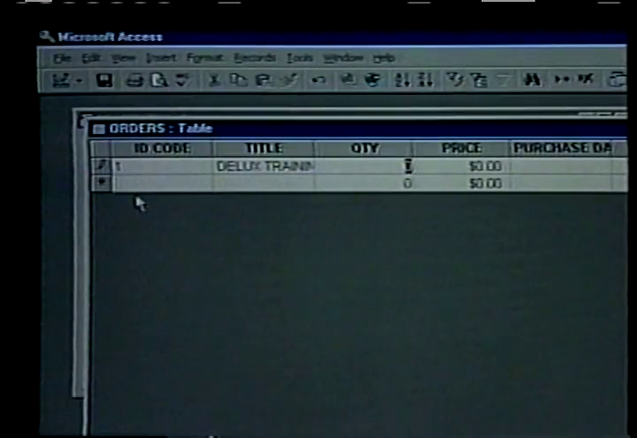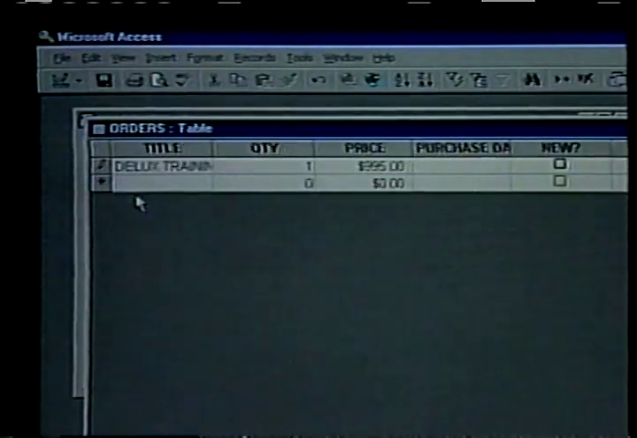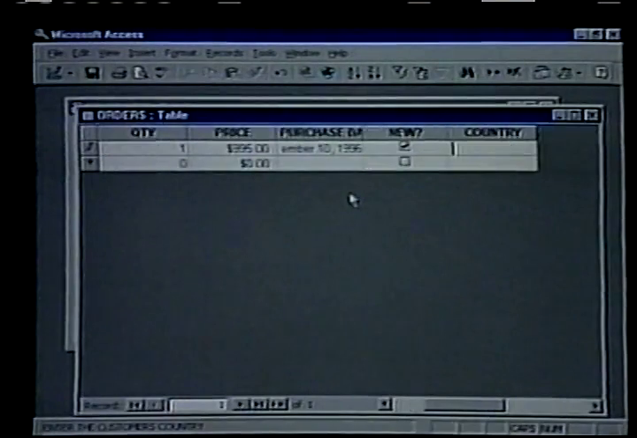Type 1 for the quantity and press Tab. Type 995 in the price field and press Enter. Type 121096 as the purchase date and press Tab. Press the space bar to place a check in the new field. Press Tab. Type US for the country.